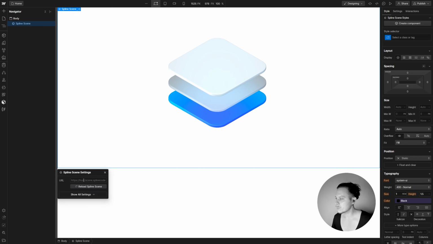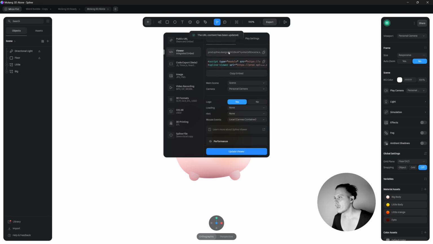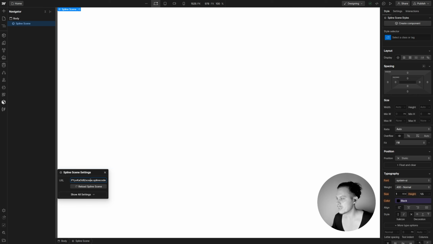Here you will have to add the URL that you will find in Spline. This is the asset I already built, but we will do the whole asset again. Now we have the background color. What's very important on the Spline side is the export function. You click on export, then you click on viewer, and here is the Spline Scene URL that you will have to add to your Spline Scene in Webflow.